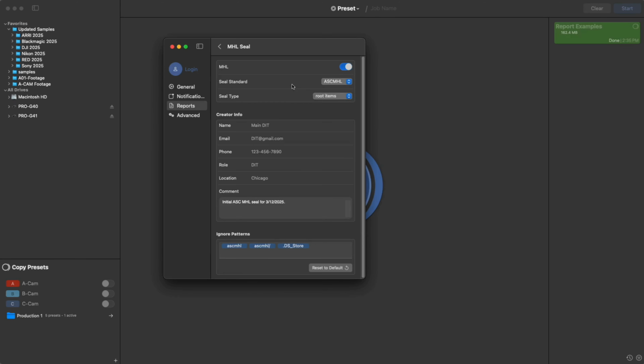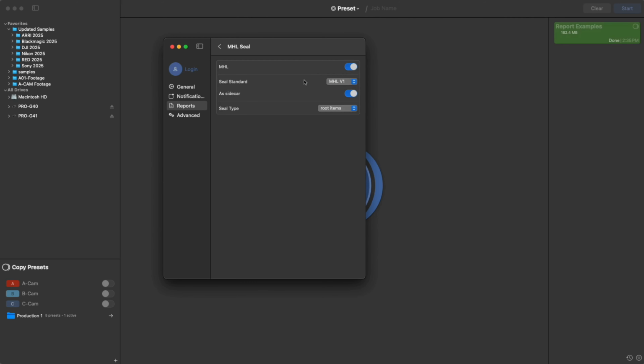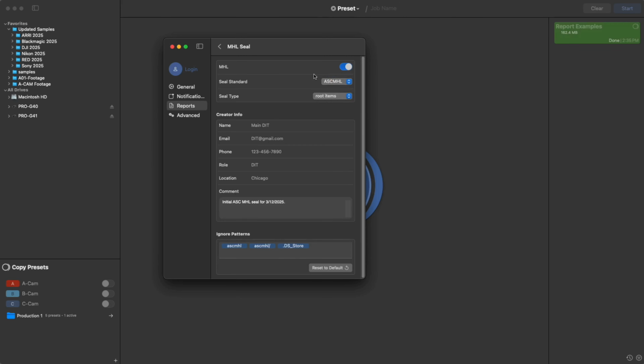For compatibility with older workflows, you can also generate MHL v1 seals. These are simpler and may be required by certain clients. They can be saved either as a sidecar file or embedded within the file directory itself. Regardless of which type you use, these seals allow you to verify the integrity of your copied files at any time, making them especially helpful for archiving or handing off data to other teams.